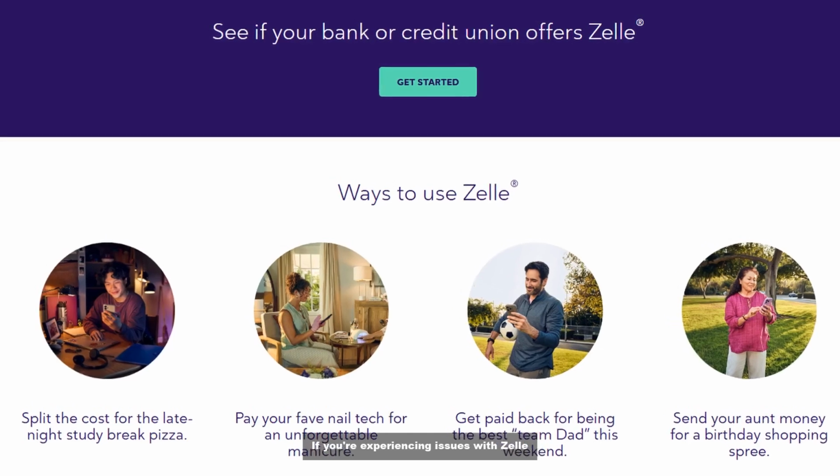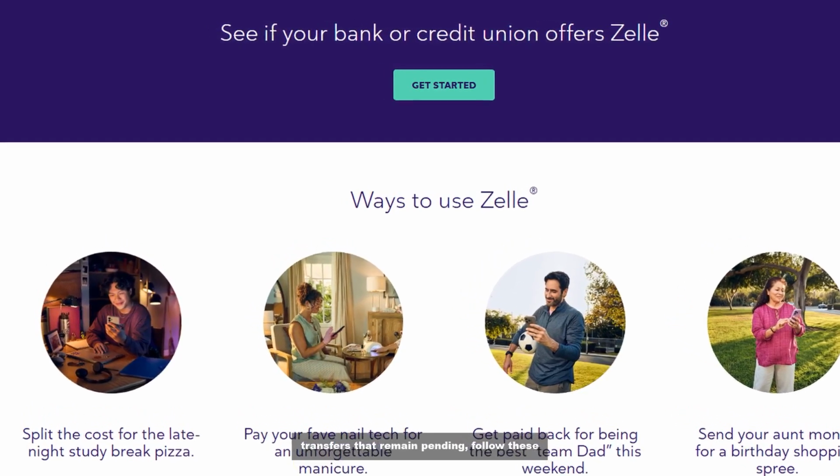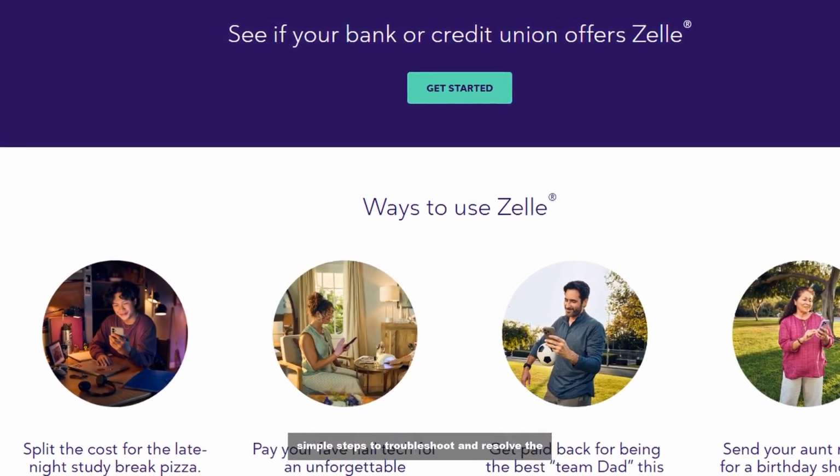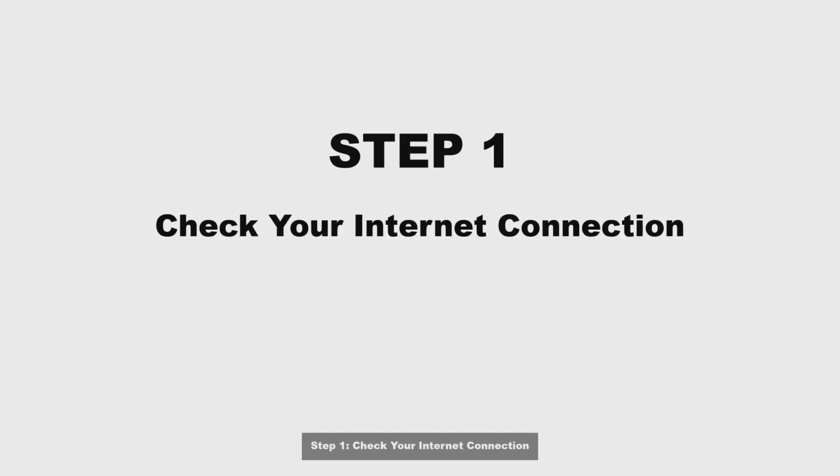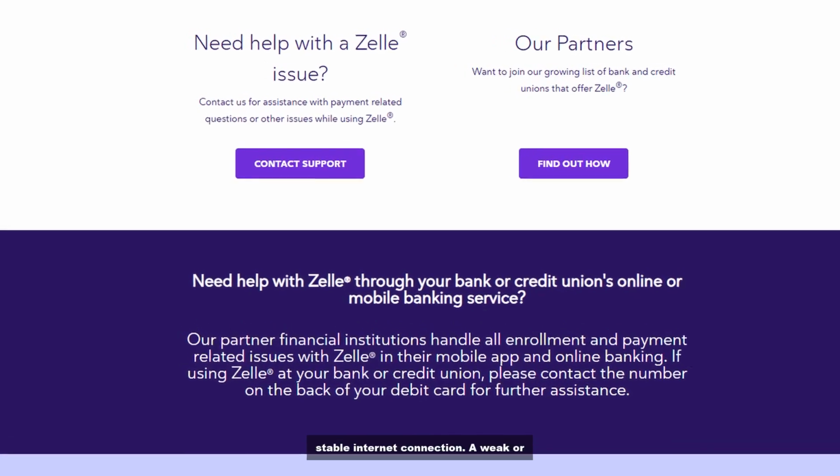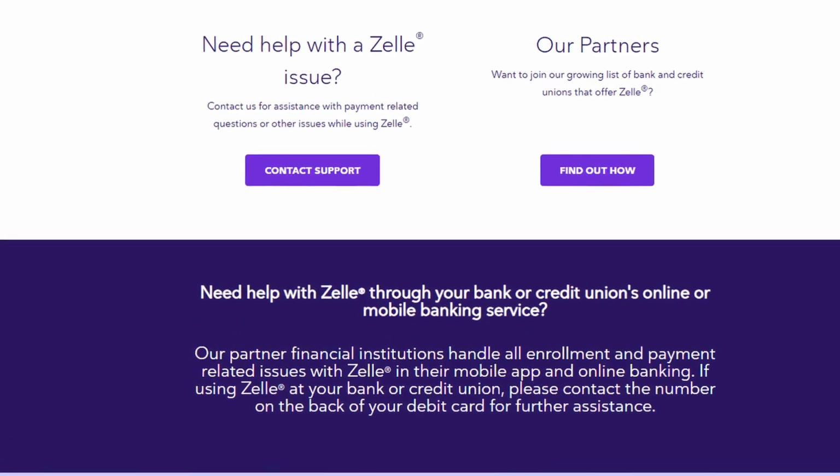If you're experiencing issues with Zelle transfers that remain pending, follow these simple steps to troubleshoot and resolve the problem. Step 1. Check your internet connection. Ensure that your device is connected to a stable internet connection. A weak or unstable connection can cause delays in processing transactions.